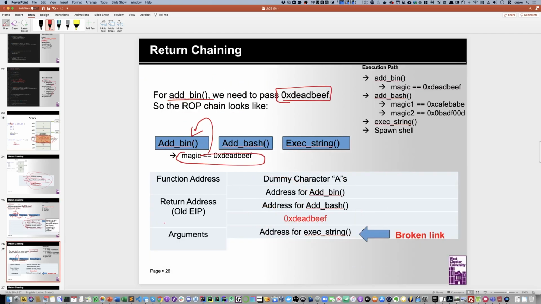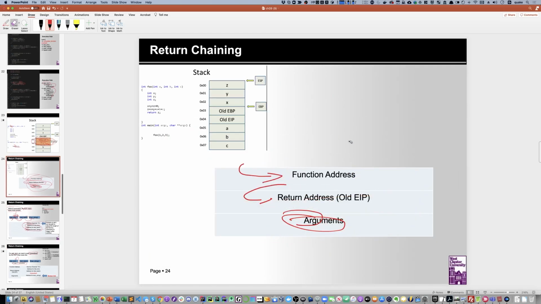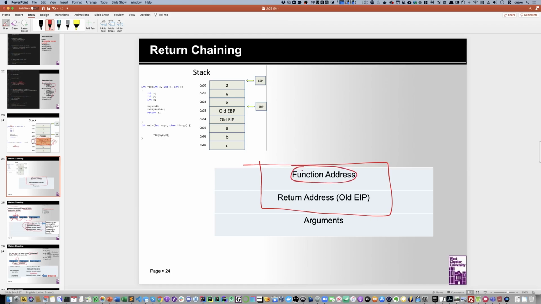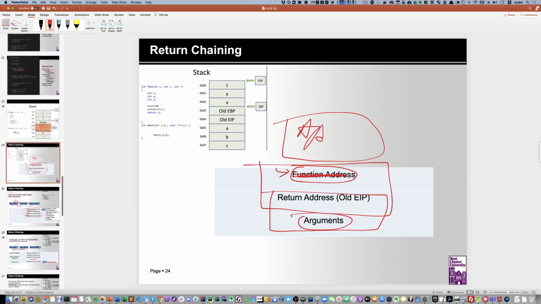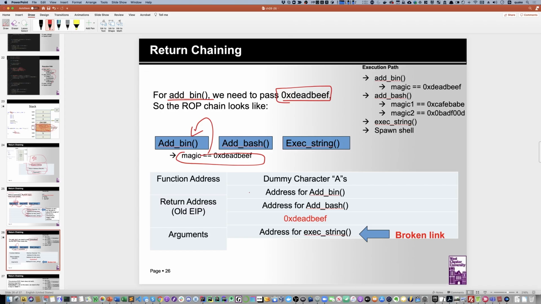So what structure? The structure is like this. This slide, page 24, is quite important, so please take a look at this. We first put in the address of the function you want to jump to, which sits at the return address. This part is the dummy characters, and this is where the function you want to jump to is. Once you jump to it, this part will be removed from the stack. So the stack will look like this: a return address, which is the next function you want to jump to, and then down below there should be the arguments. In our case, we need to place them in this way.